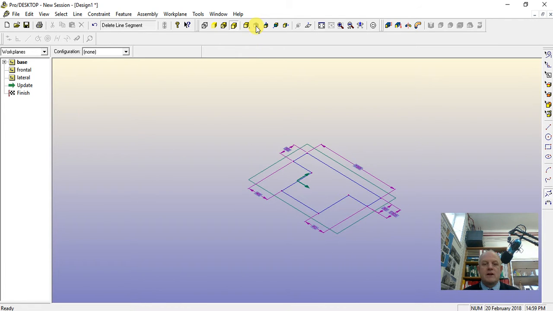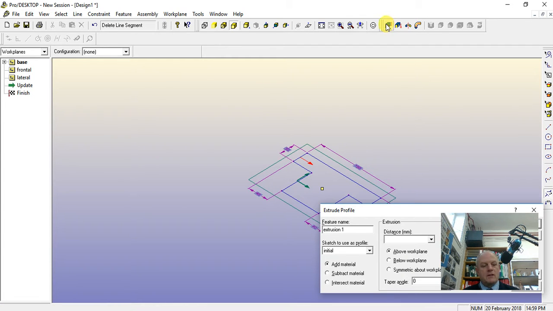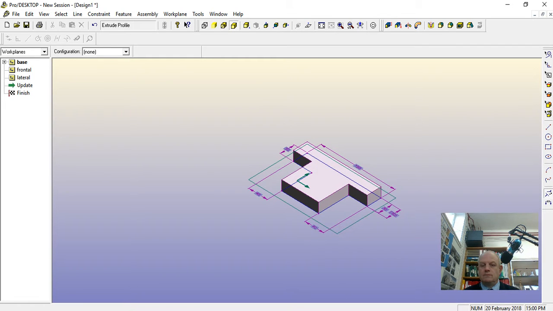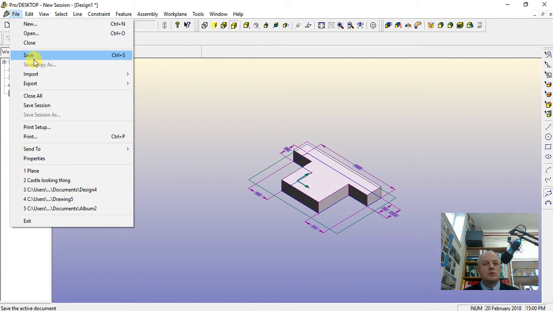If I lay it on its side so I can see it happen, ask the computer to extrude it for me. We want that to be 20 millimeters. It's a nice thick piece of wood. You can say OK. And that's fine. You can save that in your area. File, save, and call it t-shirt.